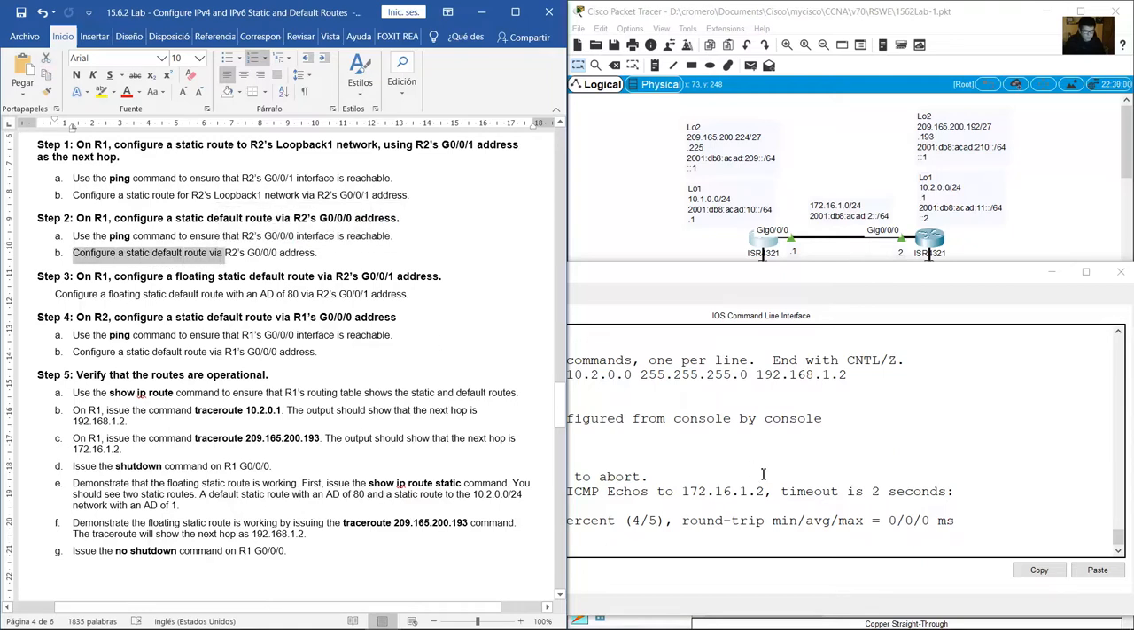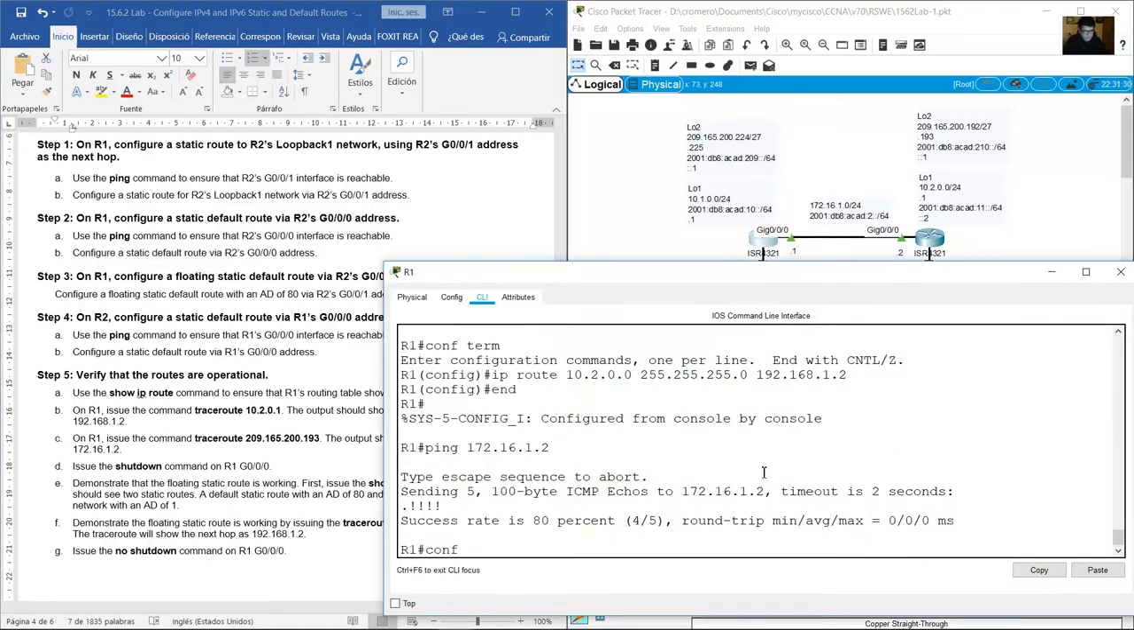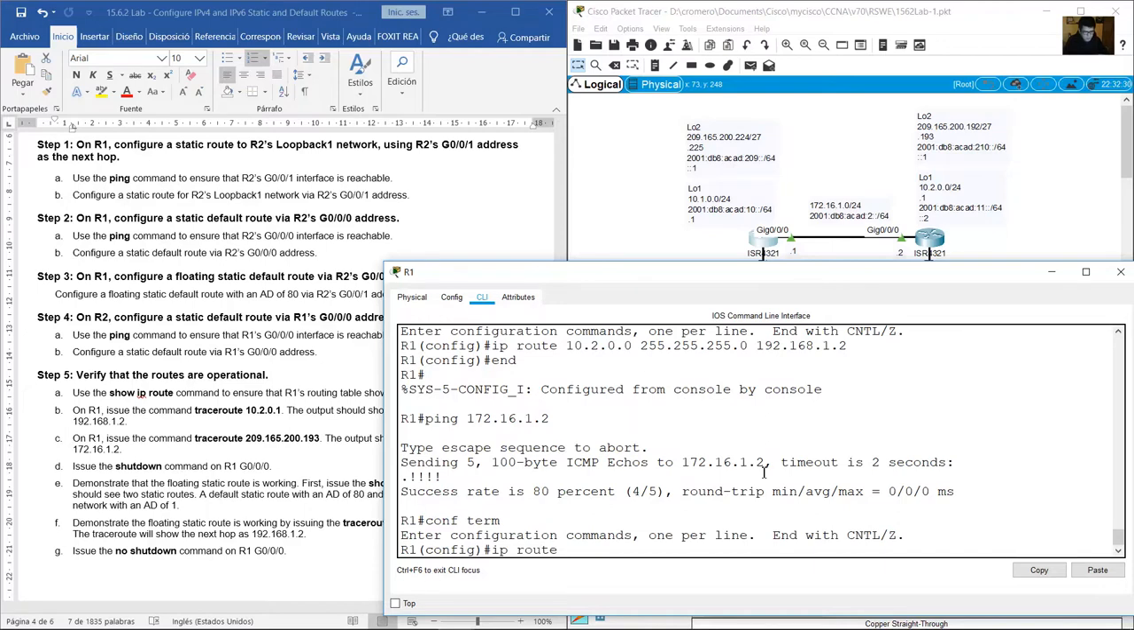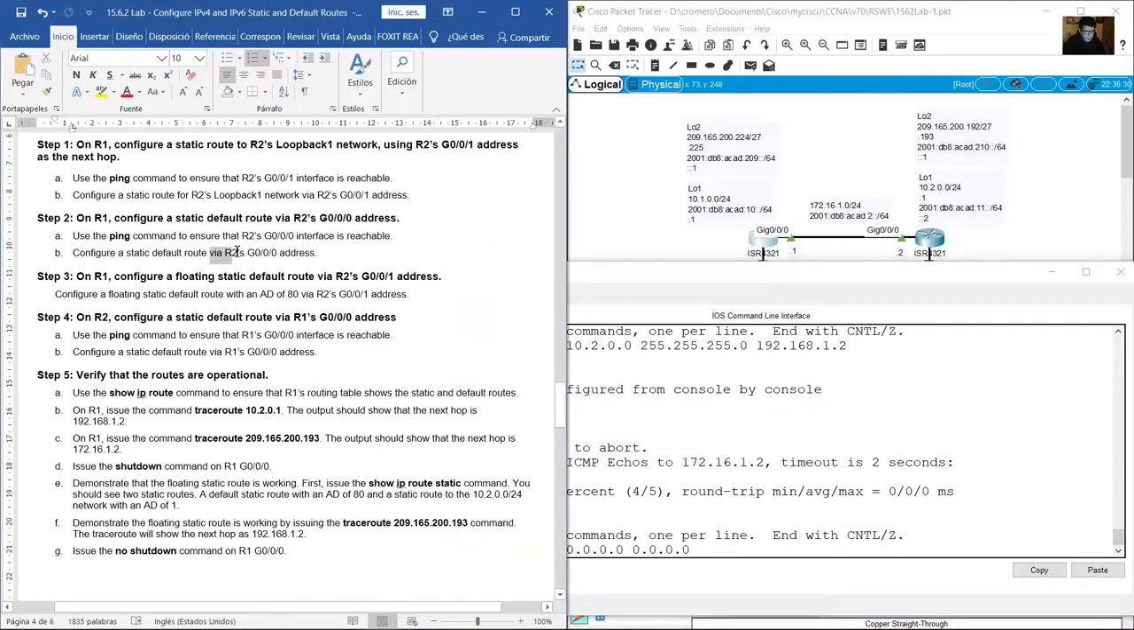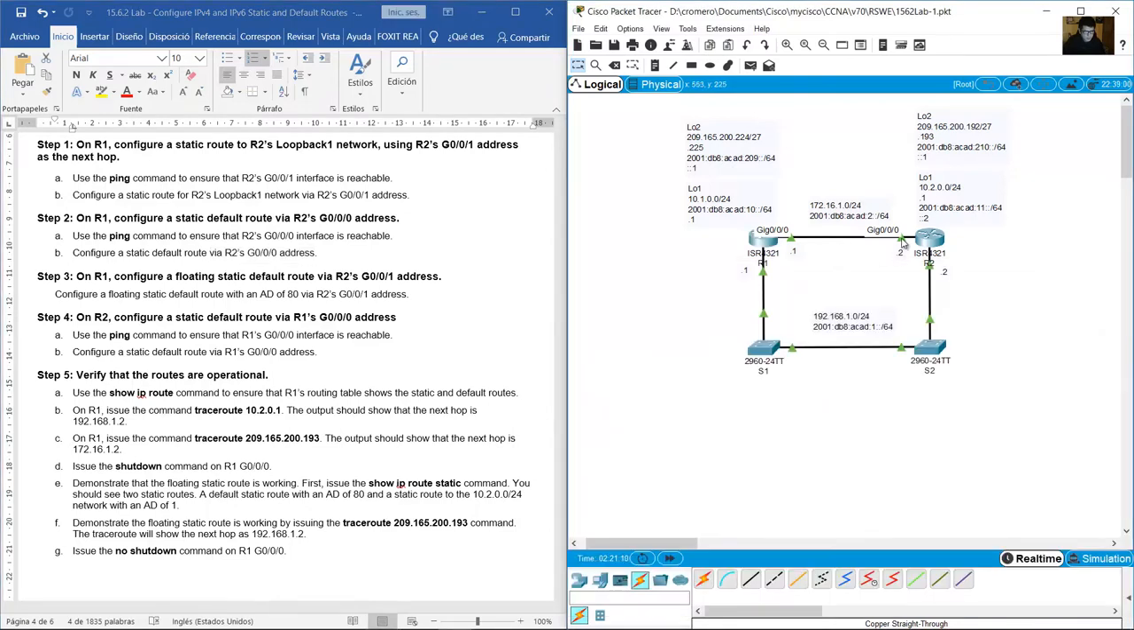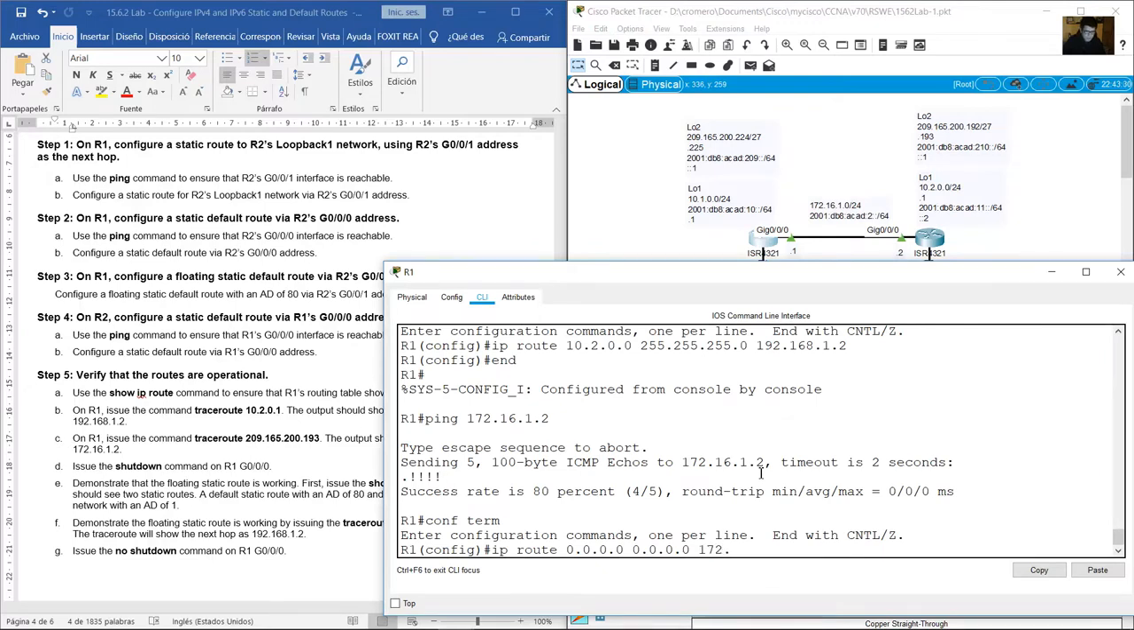Configure a static default route. Configure terminal. IP route. The default static route is this, 0.0.0.0 0.0.0.0, via R2's gigabit 0/0/0 address. 172.16.1.2, the host address. Okay, this IP address. Enter.